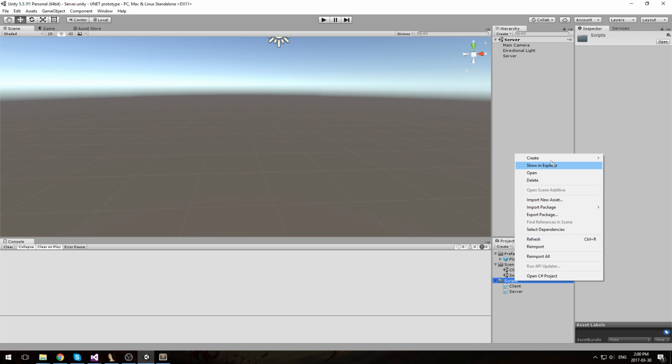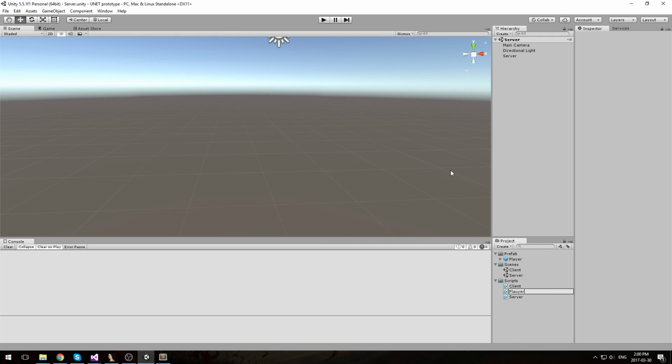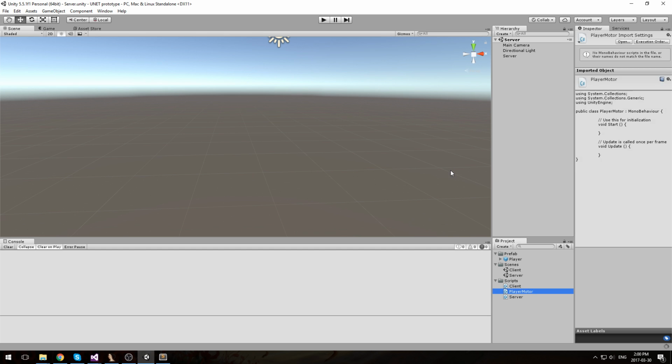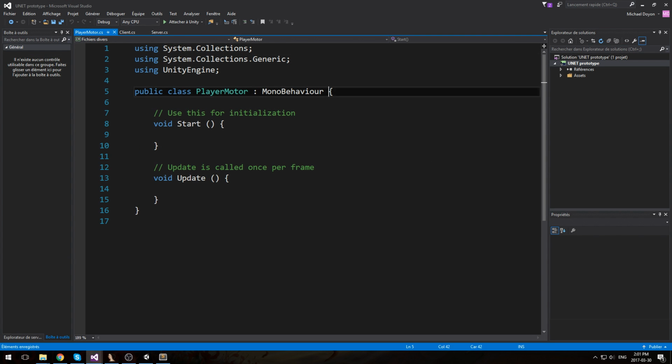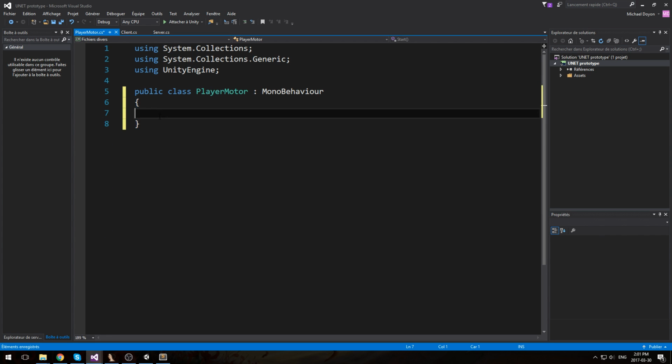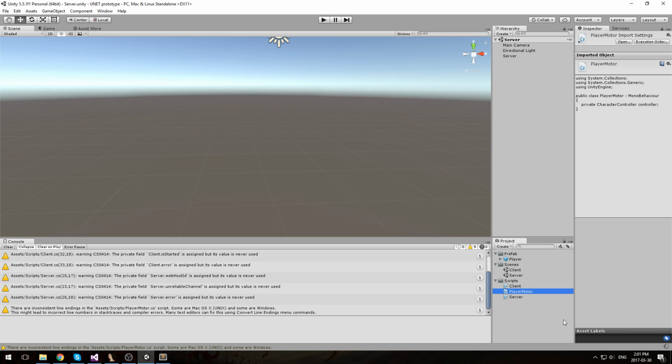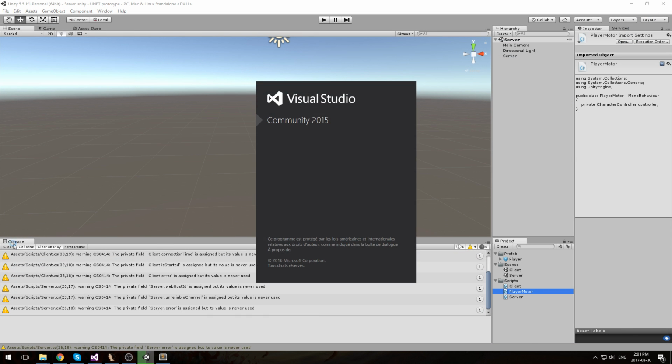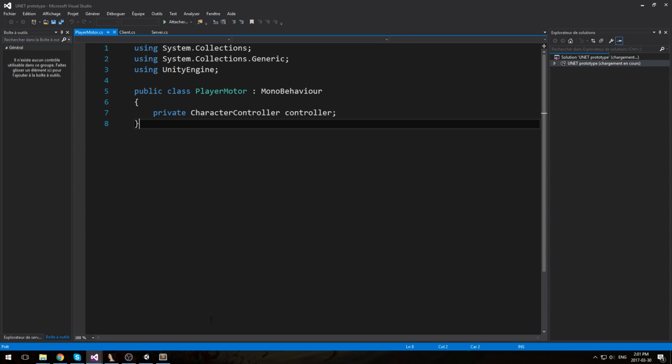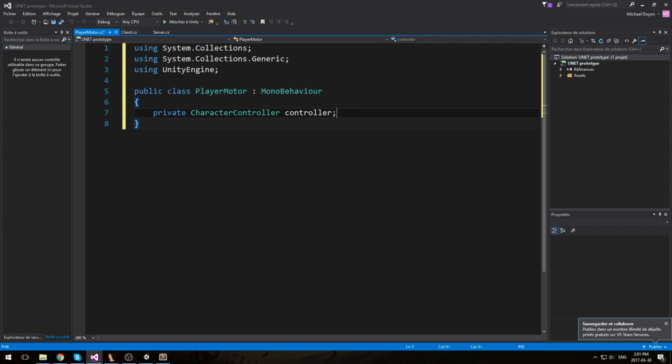Let's super quickly just add legs to this player. I'll add a player motor. And we're going to script that in like 2 seconds because we're so used to making these types of scripts that it is now almost automatic. Private character controller. And I do not have IntelliSense. Why? Let me go get IntelliSense really quickly. Sometimes it just goes out of sync. It's really annoying. Okay, so do I have it? I got it now.